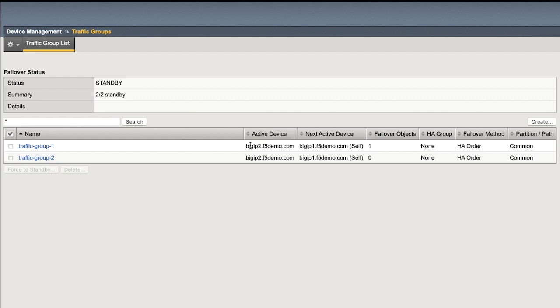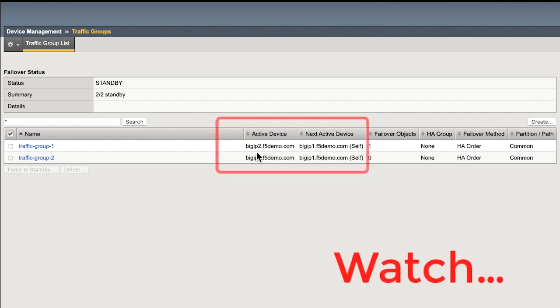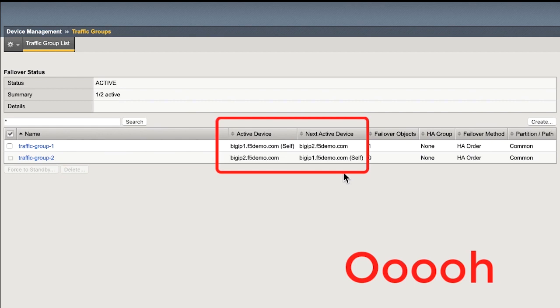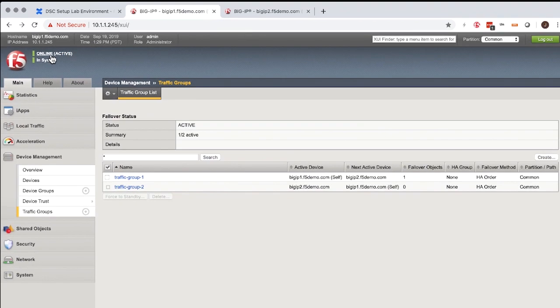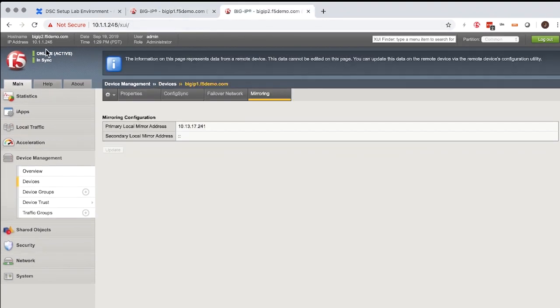So this column is pretty important. It shows which device is active for this traffic group, and then what the next active is. Because you can configure more than one device with traffic groups, it's no longer active standby. It's active, next active. So the next active is configured. Oh, see, it just went. 60 seconds expired. Traffic group 1 switched over to big IP1, and it's active on traffic group 1, and big IP2 is active on traffic group 2. This HA status now on both devices will show active.